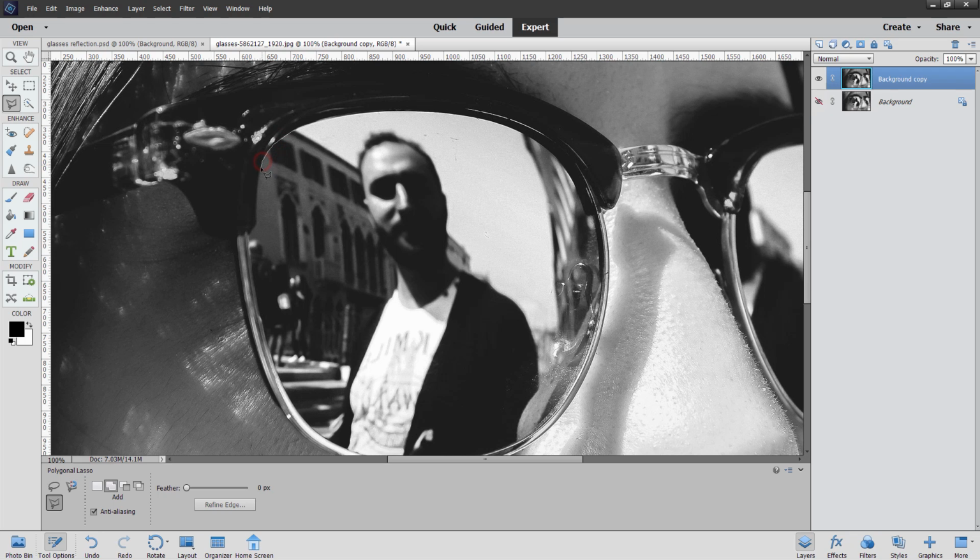Now, the polygonal lasso tool is going to want to collapse on you if you click too fast, so take your time, click slowly, make sure there's a bead or two between each click. If you have a curve in there, put your dots closer together. If it's straighter, the lines can go further apart, and just work your way clear around the whole lens here. And sometimes it's a bit of a judgment call as to exactly where you need to place that point. But that's fine, just take your best guess at that.